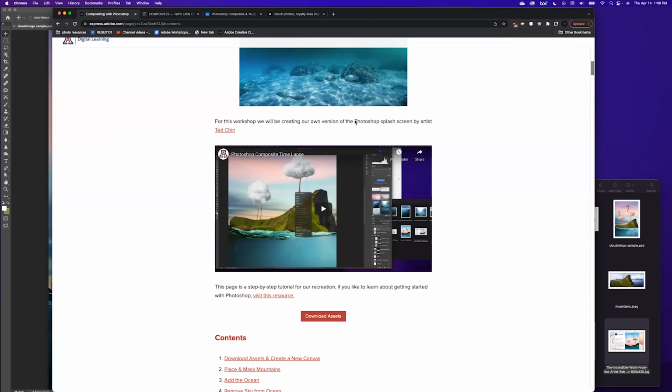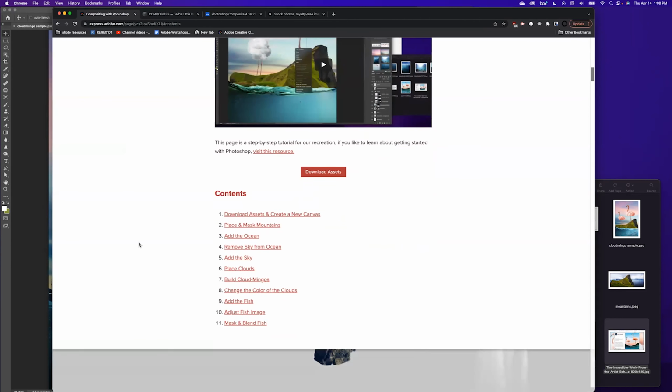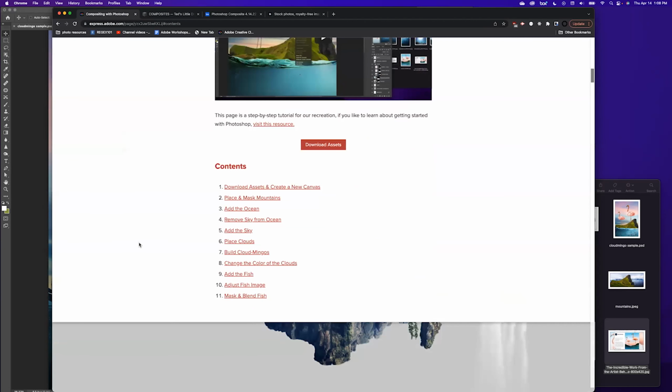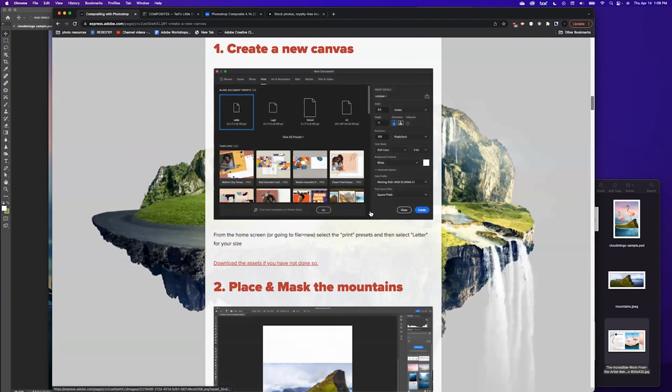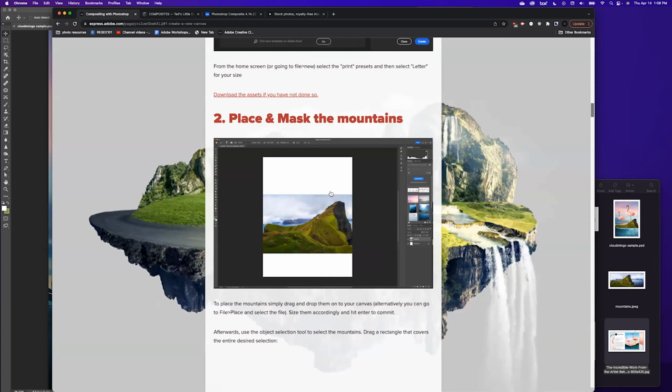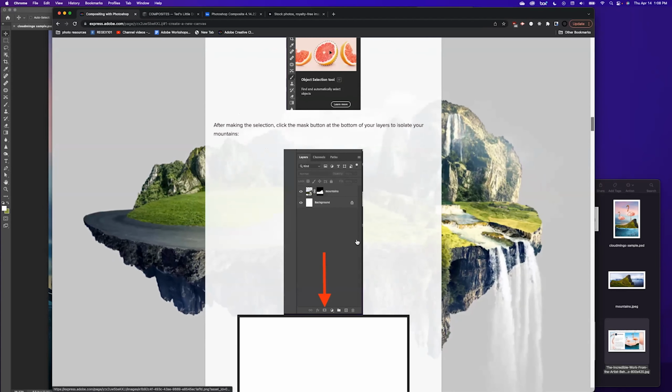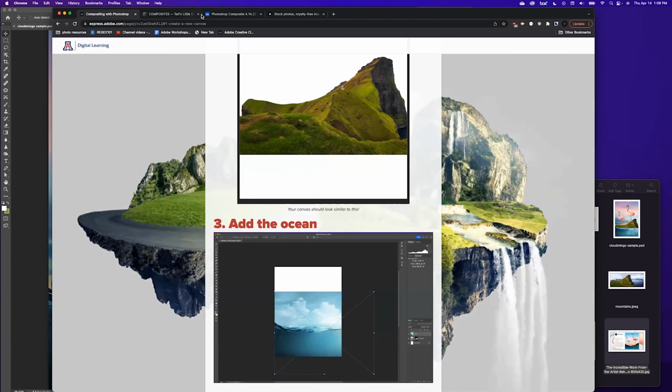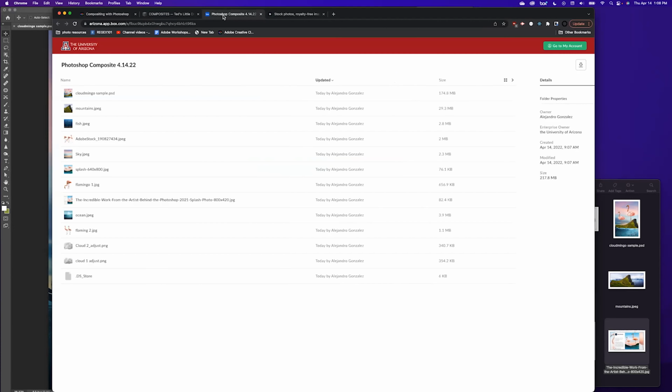Can I get out of this? Okay. And I have put the steps in here on this resource that will say what we did first: create a canvas, place your mountain, select it. But I'm going to go ahead and close this. We're not going to need it anymore as long as you've gone and downloaded the assets. Everybody ready? Got Photoshop open? Got some thumbs up. I'll take them.